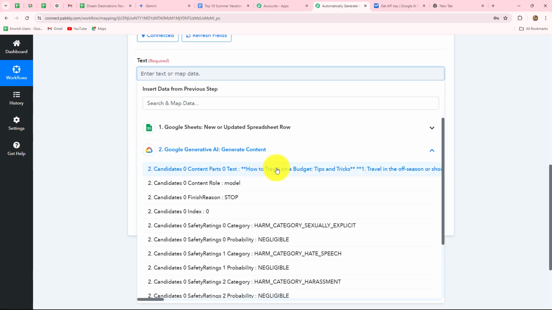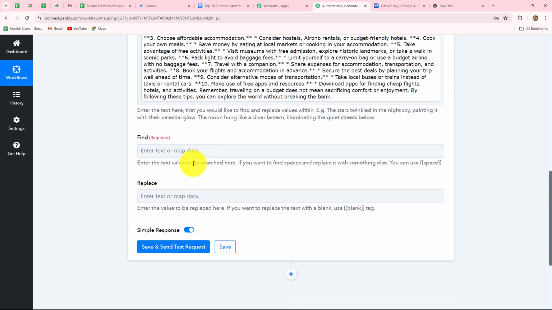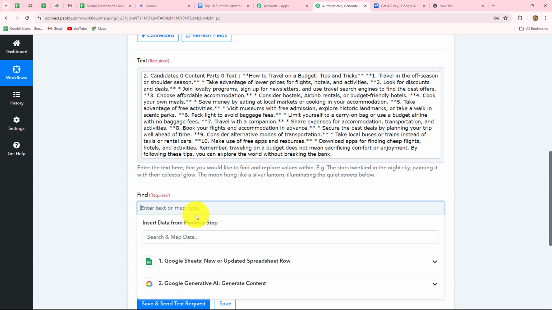So I want to format the content, the newsletter which we have received from Google Generative AI, and here we have to enter the find value, that what value you want to find in this particular text. I want to find the stars, so I'm going to enter star over here. Okay, and I want to remove these stars with blank space.